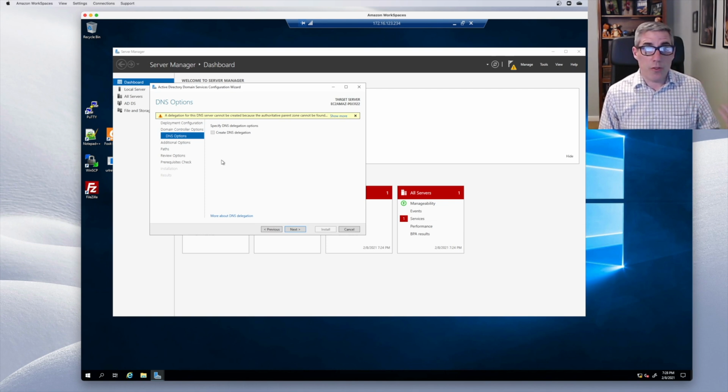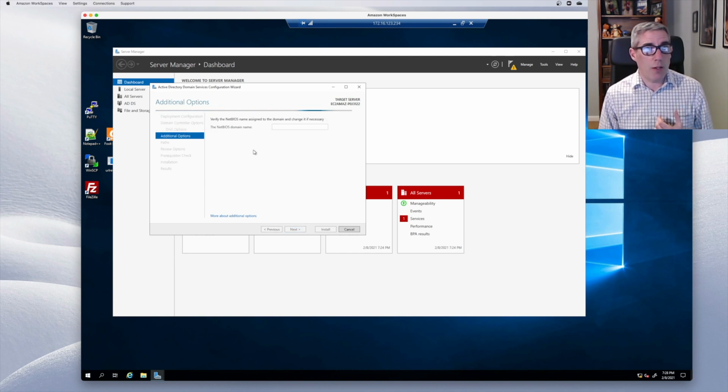Now, there's no DNS delegation. We don't have an existing DNS environment. This is a completely isolated environment, so we can just click Next here. NetBIOS name, it will eventually read through, look for any interference or any other problems, and it's going to use test because that is my domain, test.local. The NetBIOS domain name is test.